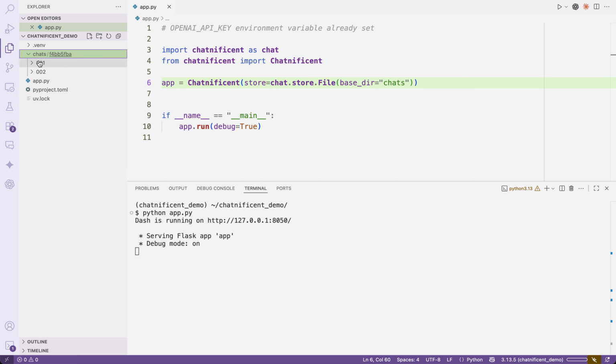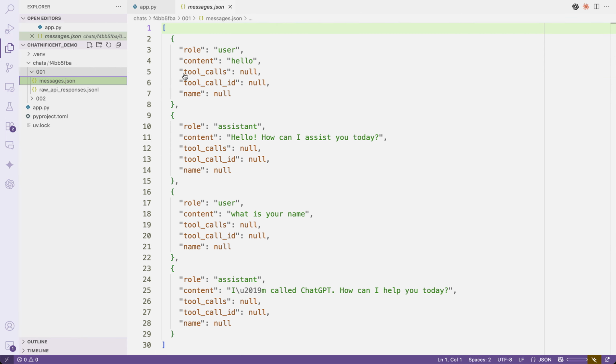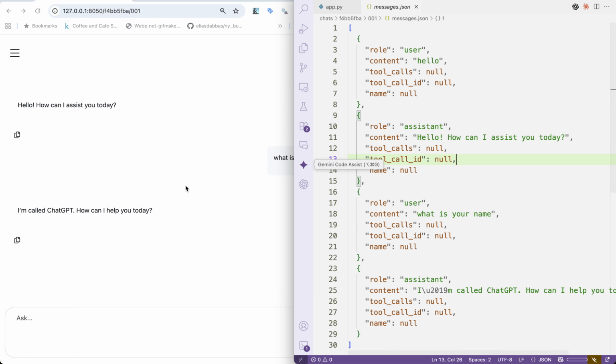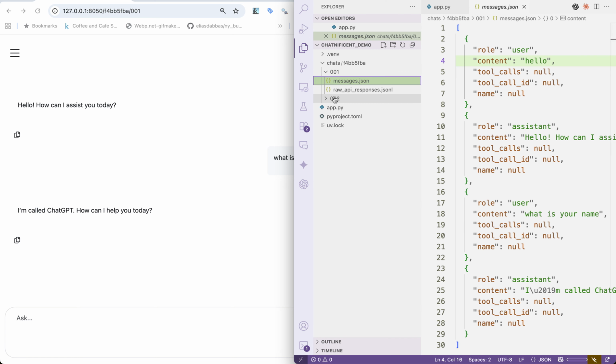So this is the username, and these are the messages. So here is this conversation, as you can see, saved on a file on the server. Okay, role is user, content hello, role assistant, content this, etc. And you can do the same thing for conversation 002.